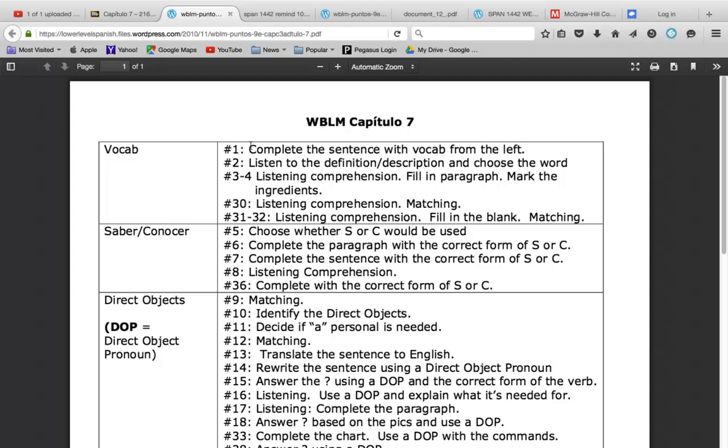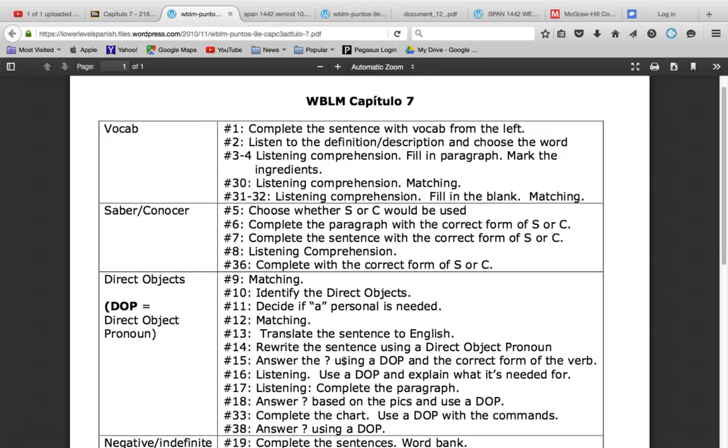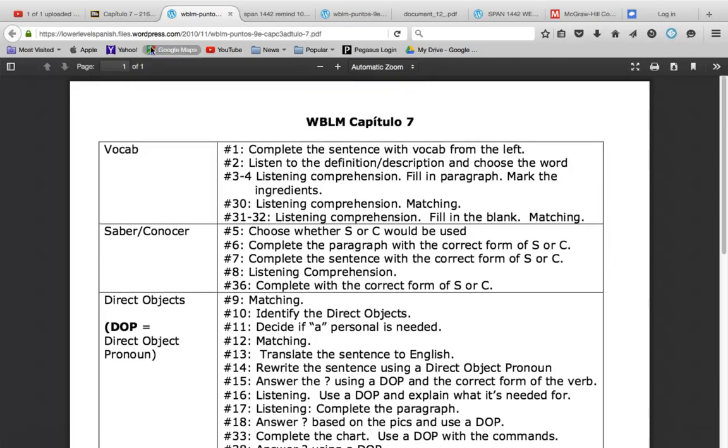And then it also has a description of what you're supposed to do for those activities, because the instructions are typically written in Spanish. And so sometimes it's hard to figure out what exactly they want you to do. So I've tried to give you just an overview of what you'll be doing, a simplified version.